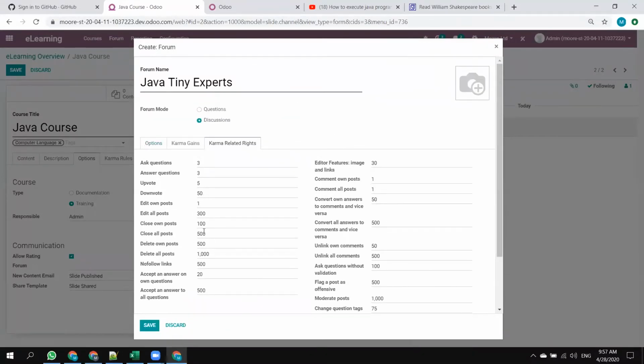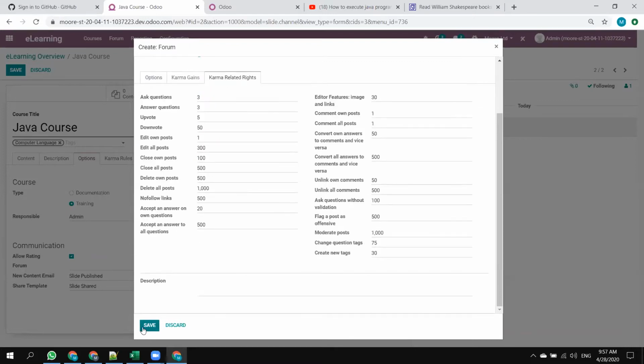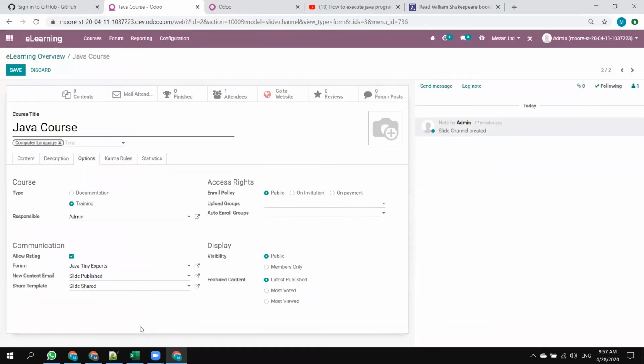Now, for them to be able to close their own post, they need to have at least 100 karma. To edit all posts, they need to have at least 300 karma points. So all of these are just basically giving them access once they reach a specific stage. So once he's at 3 karma points, then he can start asking questions and the rest will go on. All right, so I kept a forum called Java Tiny Experts.